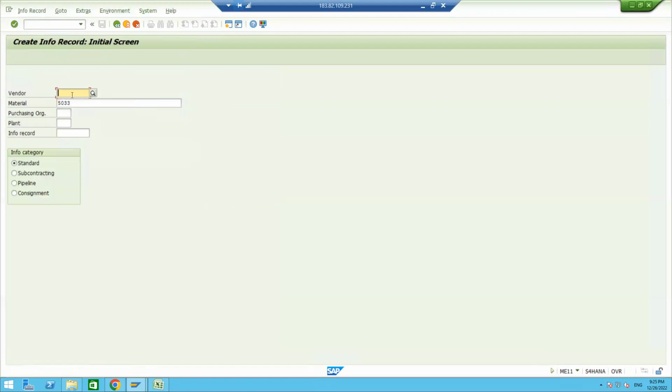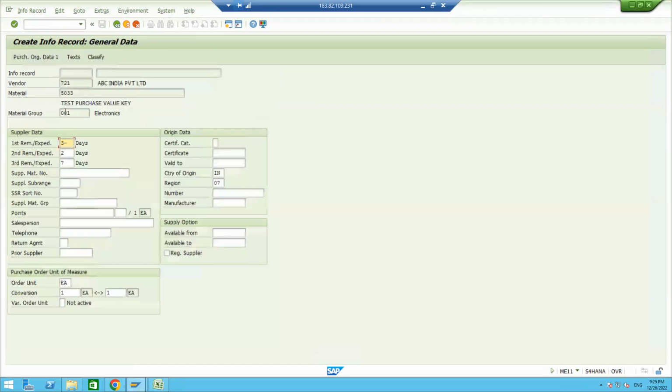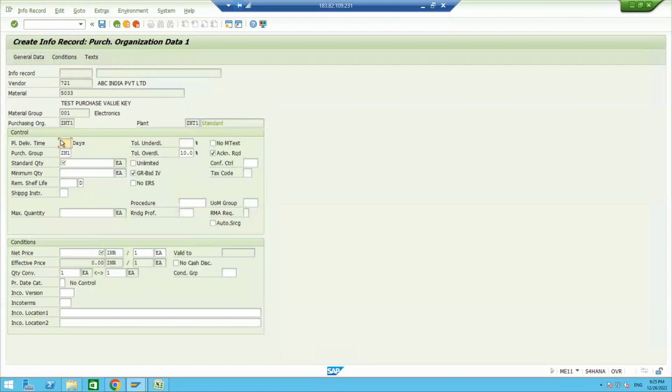ME11, okay, vendor, then purchase organization, then plant, and press enter. You can see here under the general data tab, the reminders are coming, right? Here it is Yes, coming. Now if I go to purchase organization data one, purchasing group, suppose delivery time is 10, 2 days, 100 quantity. Even you can see the tolerance of 10% is coming. Acknowledgement required is also coming with a tick mark.